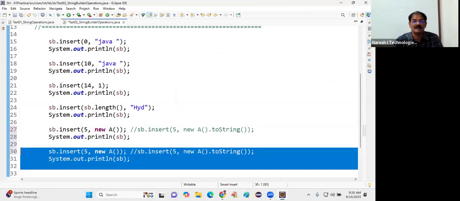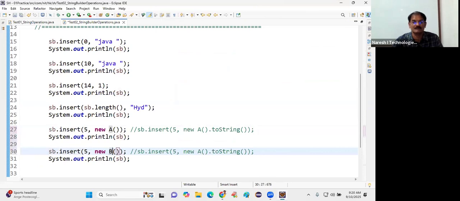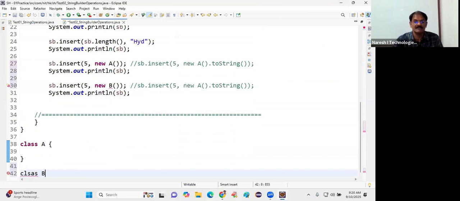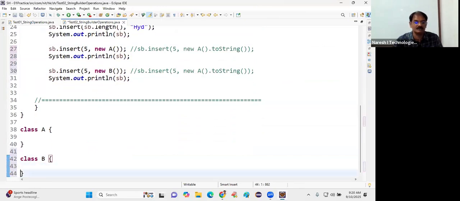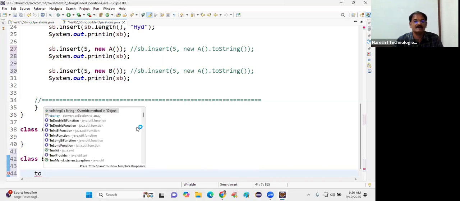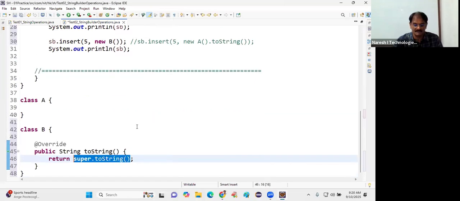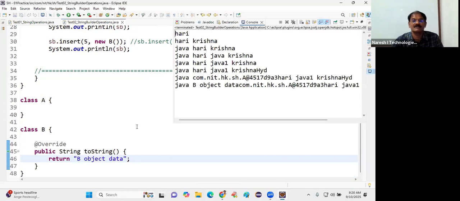Now I am taking another class I am trying to store, called B. Inside class B, I am overriding the toString method. Is it allowed? Yes, allowed. From here I am returning something like this, double quotes, "B object data". Then what is stored? B object data is stored. So whatever is written in the toString method, that will be stored.